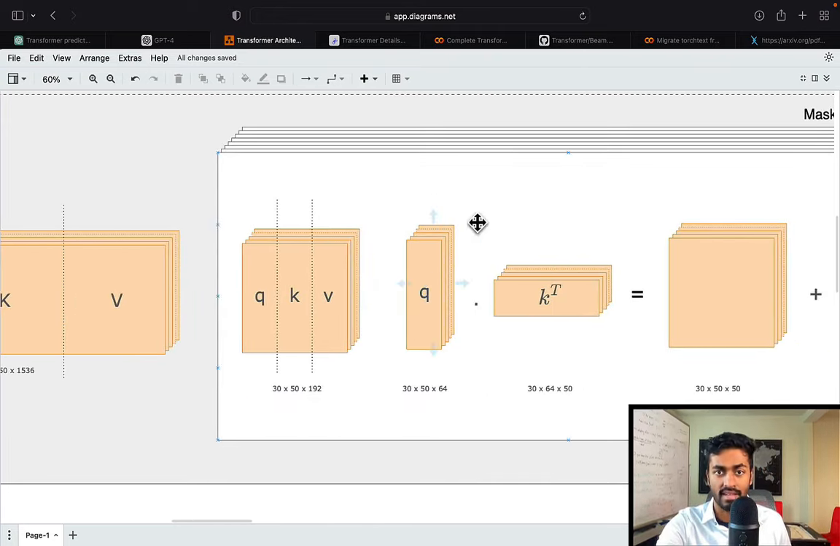All right, so now that we have a good idea of how to code each of these components of the encoder and the decoder, I want to focus on the beginning over here.